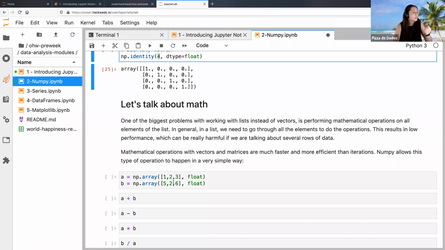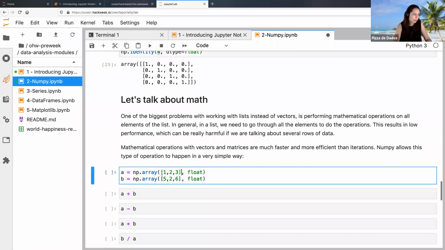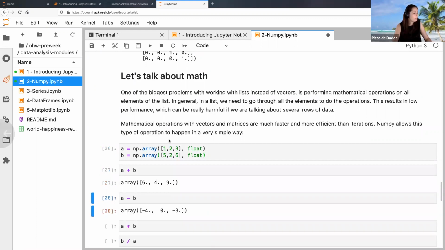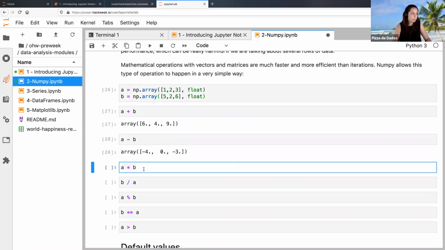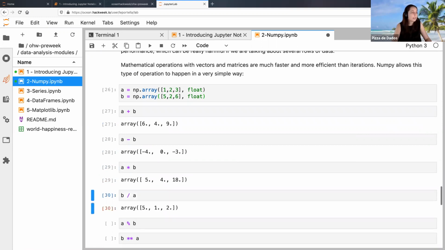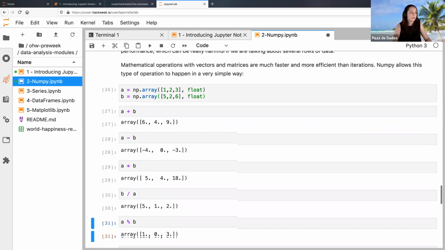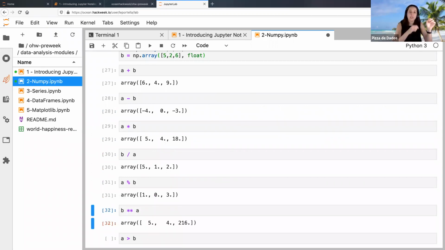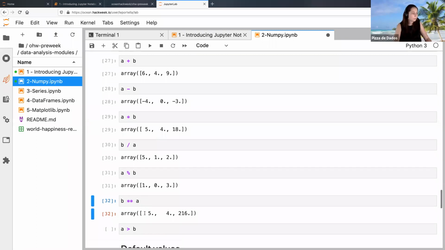matrices. So in this case, if I have two vectors here that are 1, 2, and 3, then 5, 2, and 6, I can sum them, subtract, reduce, multiply. Basically, all the operations are available, and they are being done considering the array. So each element will be matched with the other element of the array.